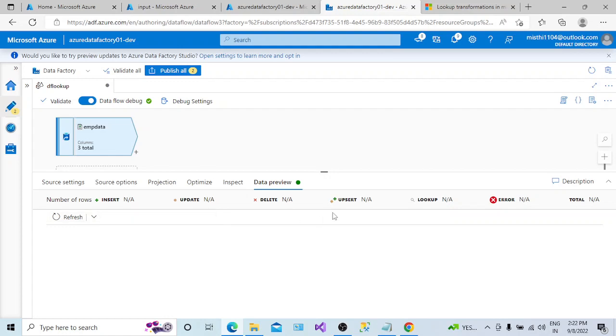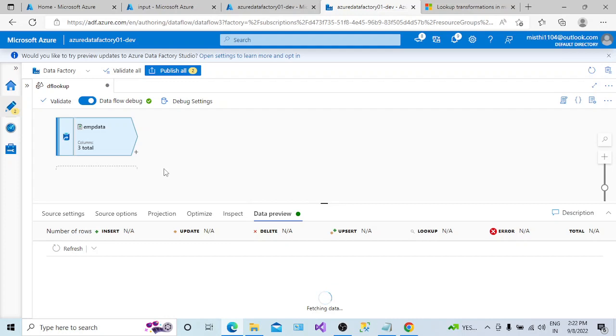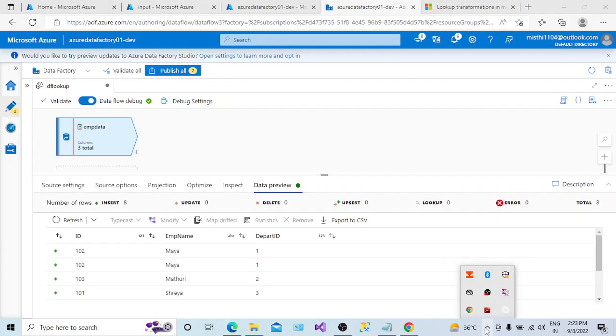Once this cluster is ready and debug option is on, you can see there are a lot of options here. We have to refresh here to see what file data we have inside the employee data file. Give it a couple of seconds and the data will be reflected over here. Here you can see all the records are populated from the employee data. This is the data preview section.